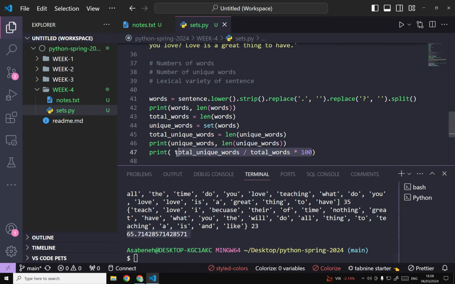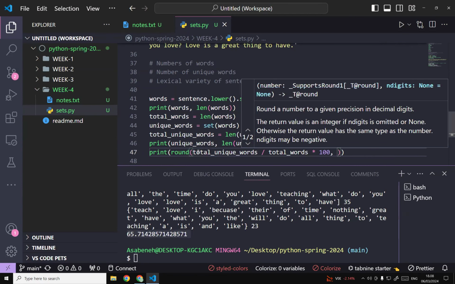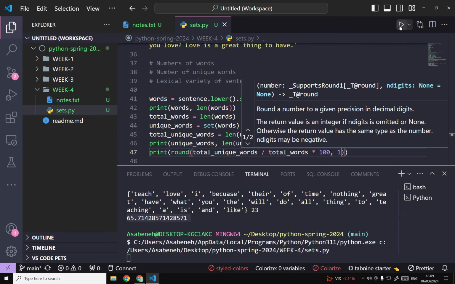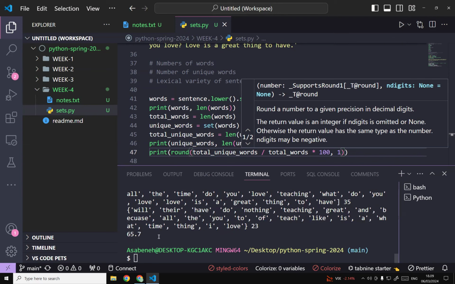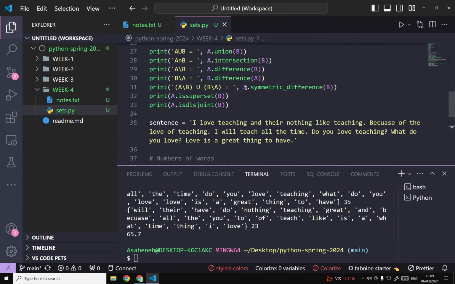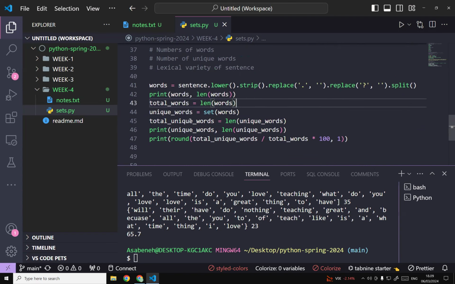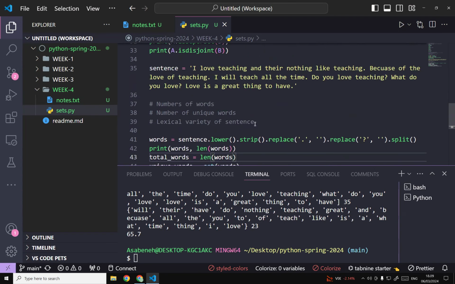As you can see, there are too many digits after the decimal, so it's better to chop off. One digit would be enough. 65.7%. So there's some kind of variety, but not very different. I was using the same word, love, again and again, just to demonstrate this lexical variety. Do you have any question?